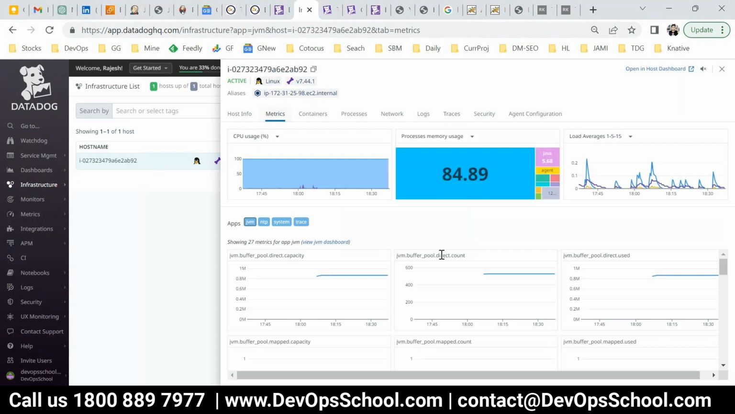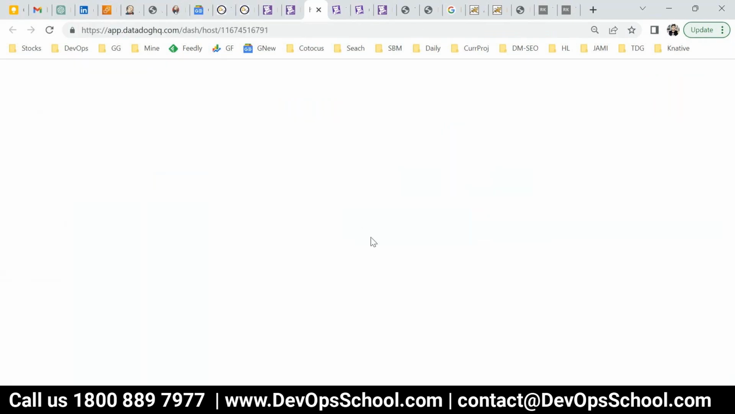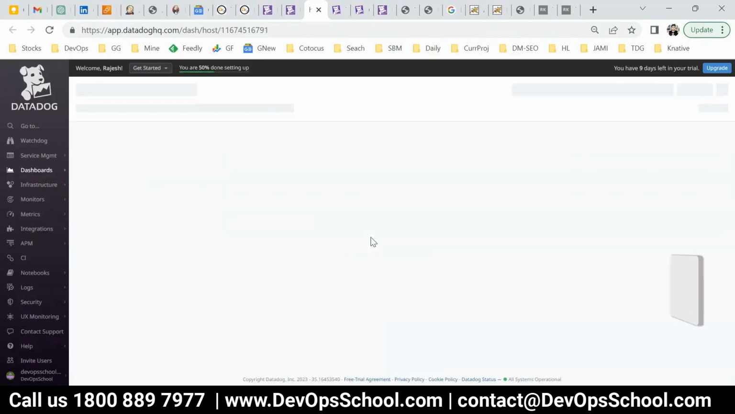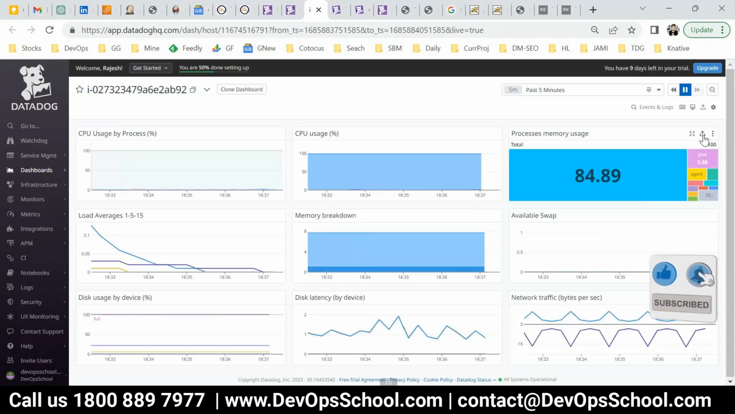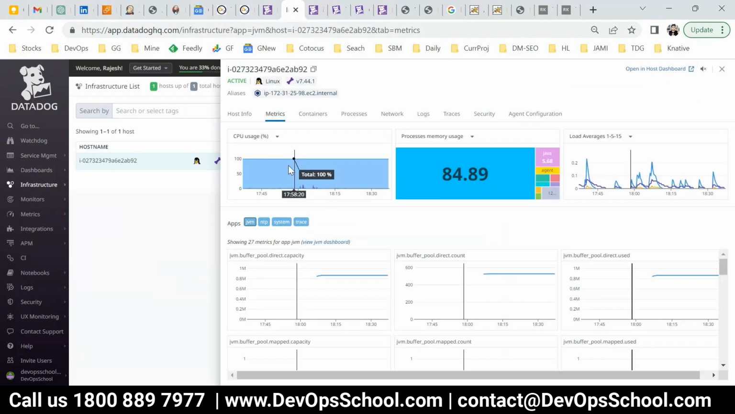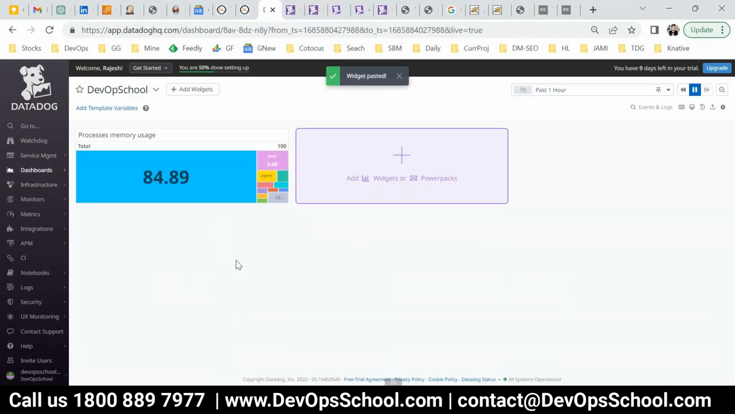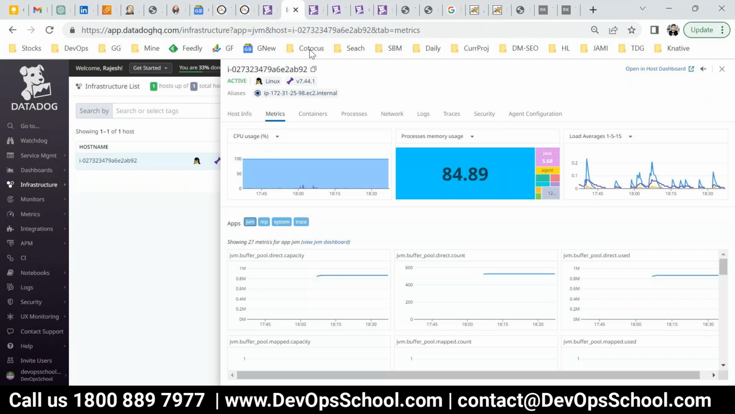Let's say you want this one. Click on this full screen. I'm stealing the widgets right now. Instead of writing it, I'm stealing it. So here, copy this and come here and paste it. That's all. You got this. So I stole it from infra.